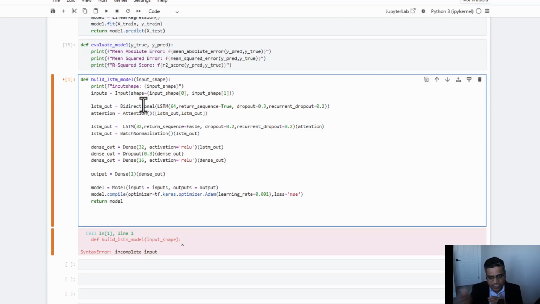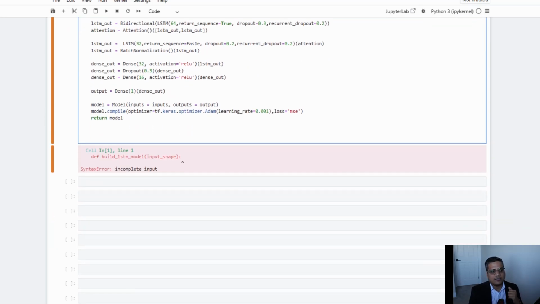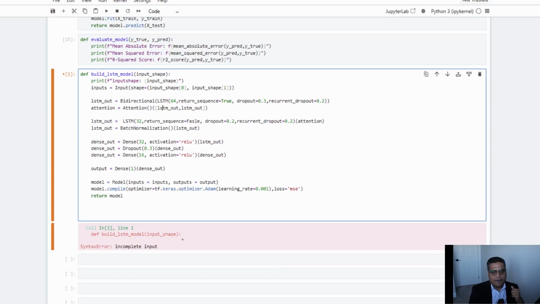And the rationale behind using attention is just to have adaptive weighting of time steps and have a sharper and more informative summary of the entire sequence of the time series data. And then we have another LSTM layer, and then we have a batch normalization.